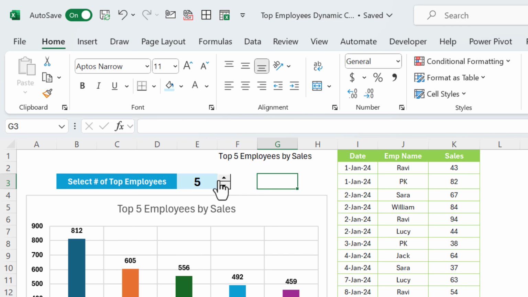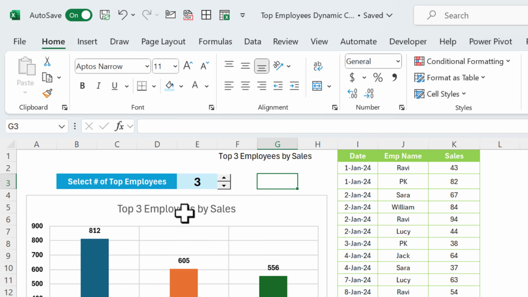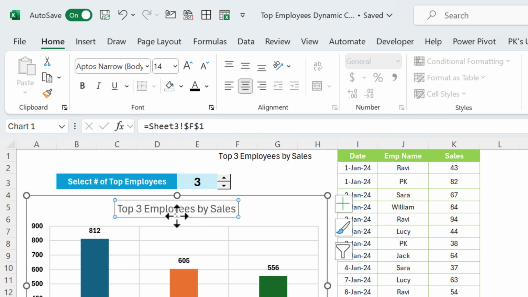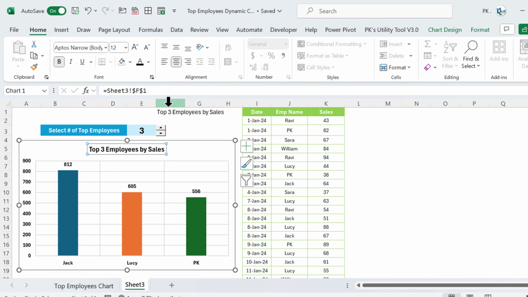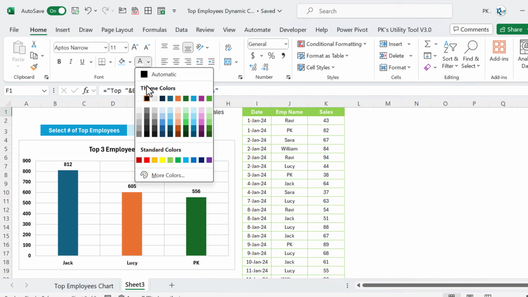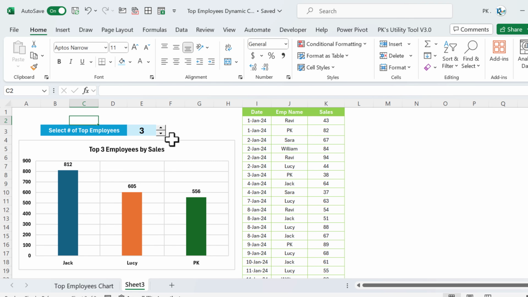So this chart title is connected with this cell. If I change, then here you can see chart title is also getting changed. Take the black font, make it bold, reduce the font size. Now select this F3 and take the white font so it is not visible.